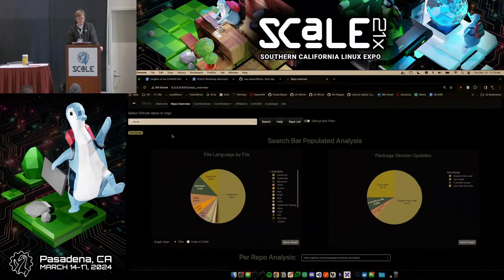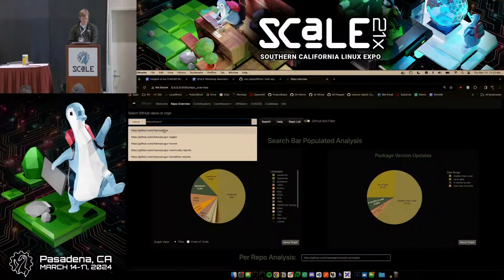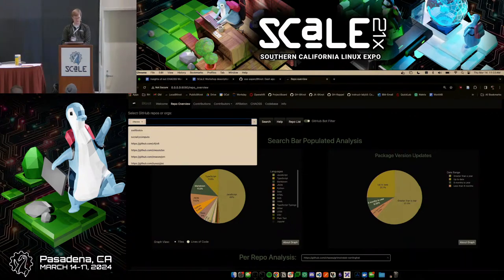By default, in the configuration that we gave you, we're starting with the target repo set organization as the CHAOSS project, so that lives up here. If we want to select another thing, like CHAOSS Augur, for instance, we can select it like this, and it's the GitHub URL that points directly to it.